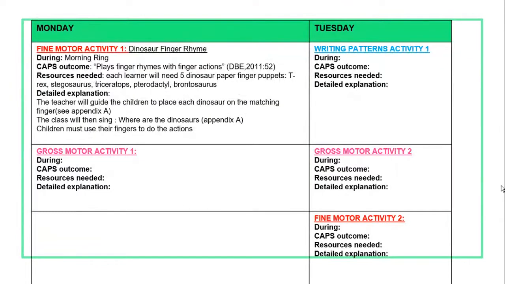So here is an example of what it would look like in a table. I've just zoomed into the table so that you can see. It only shows Monday and Tuesday. You have 5 days to do 12 activities. So some days you might only have 2 activities. Another day you might have 3 activities. And then this block would just go blank.